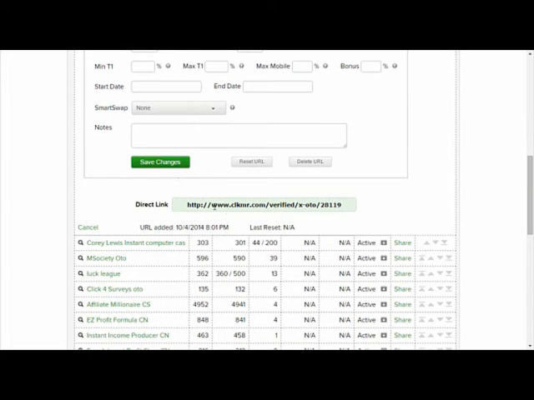And finally, down here at the very bottom you'll find the direct link for this rotator URL. There may be times when you want to send some traffic directly to this one particular link, overriding all the other rotator functionality and settings. And so if you do, you would just send it to this direct link right here.